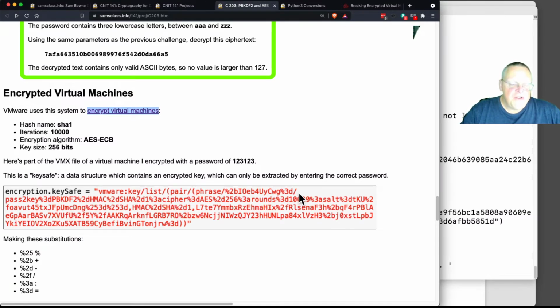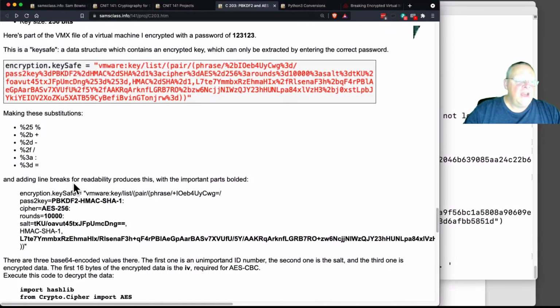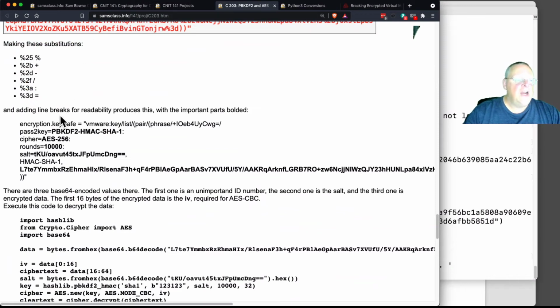And you see it's a little bit hard to read, but it's got a key list pair, and it's easier if you substitute these characters with their translation from URL encoding. So I substitute the punctuation marks, and then add some line breaks, and that line looks like this. Encryption key safe, this tells you how it works. VMware key, list, pair, phrase, and all that jazz.